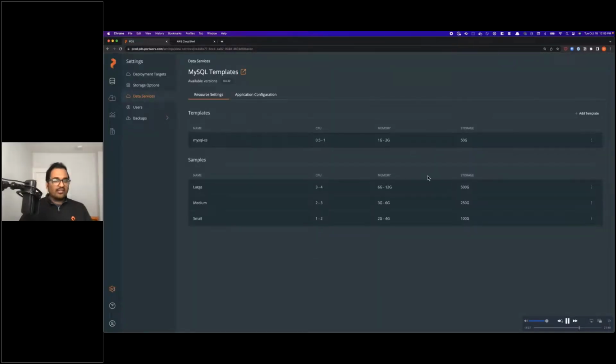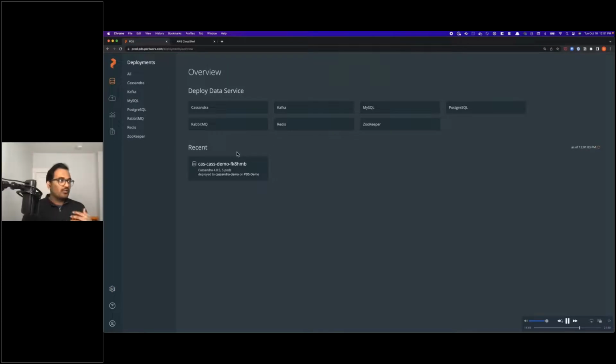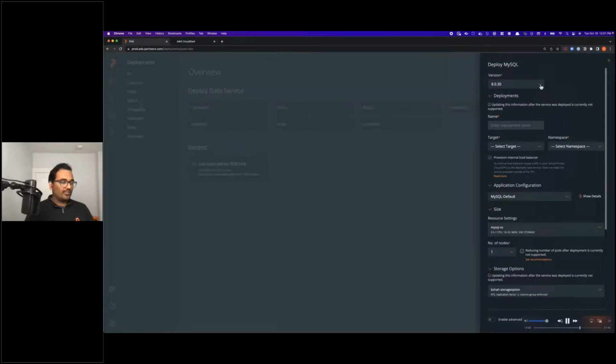Once that's done, I can also create an application configuration template, but again, it's a similar workflow. Let's just skip to the part where we can deploy an actual MySQL cluster or MySQL InnoDB cluster. So let's head back to the dashboard. Here we'll select our MySQL deployment from the catalog.